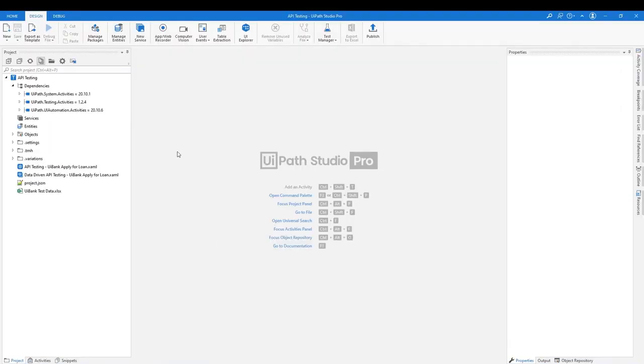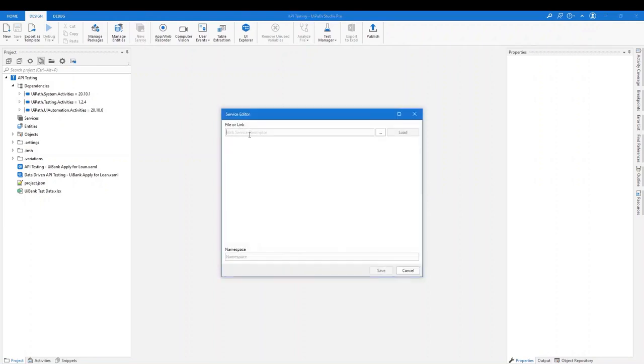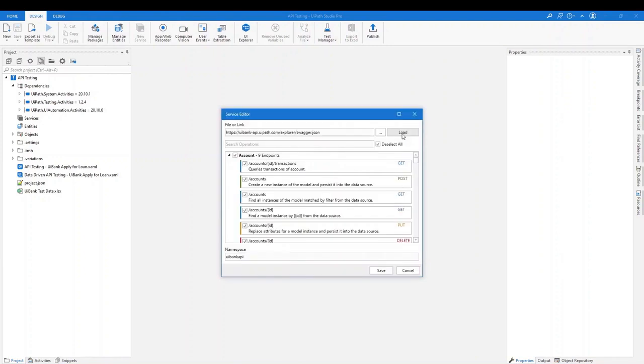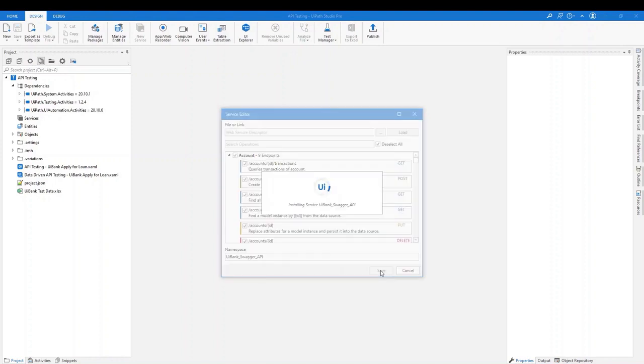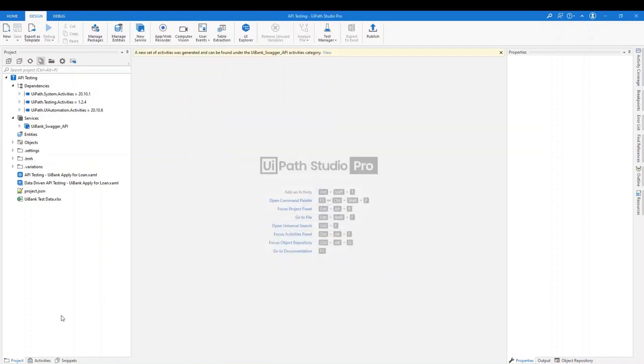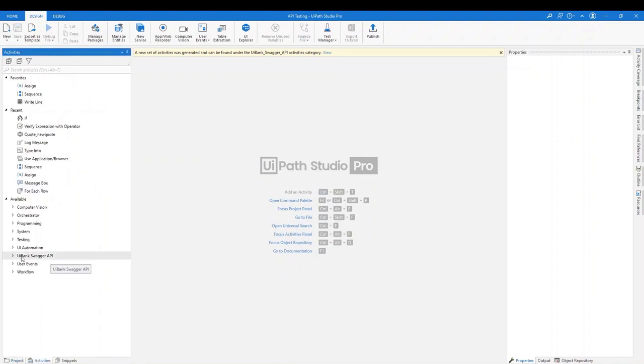And in Studio Pro, we have the service editor accessible through this new service button. Here, we just need to paste the Swagger file link and hit load. This will load all the endpoints of the Swagger file. We can select just the ones we are interested in, but let's keep all for now. We'll give a meaningful name and save. This will create activities for each endpoint in the Swagger file. These become available in the Activities panel in a section with the name we've chosen. Here they are. And from here, it's like using any other activity in our projects.